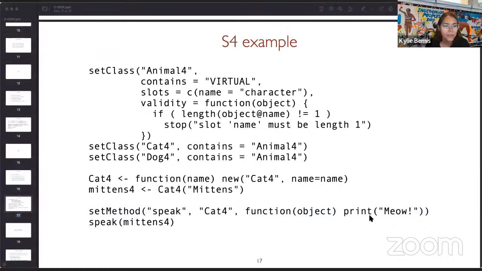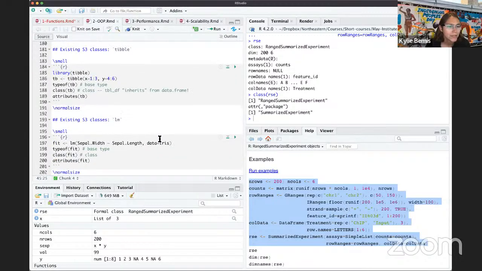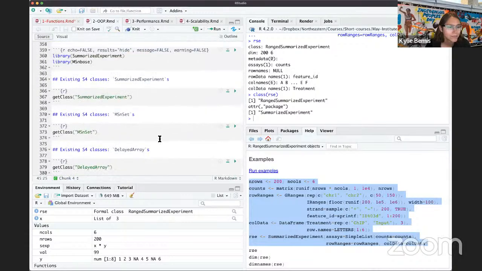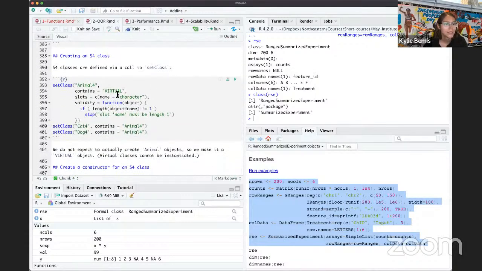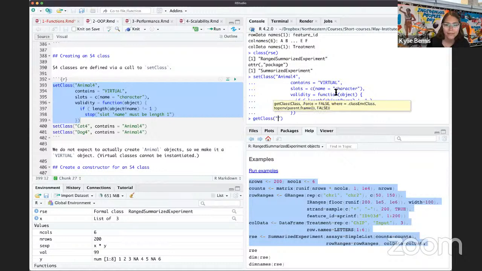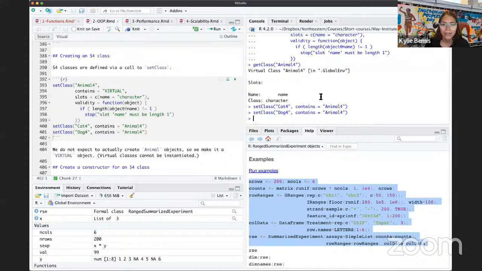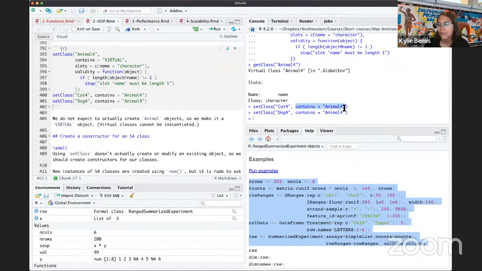So let me jump over to RStudio. Here I'm going to create the animal class. So this is a virtual class. That means that I can't have instances of animal. So I need to specialize this class further by creating subclasses. I can't just create an animal. I have to say create a cat or a dog. So here I'm going to create cat and dog. These inherit from animal.